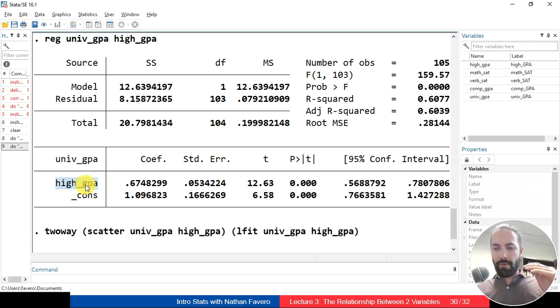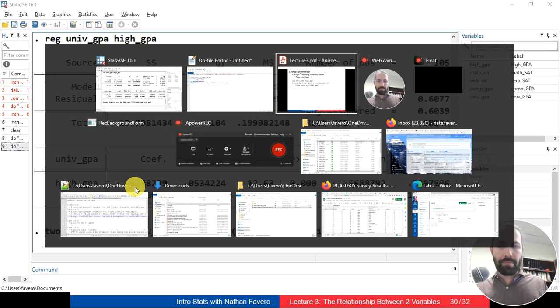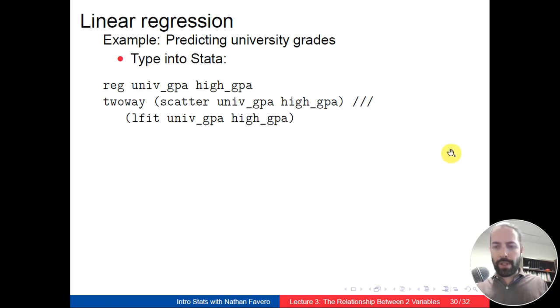2.0 means you got all Cs, or on average got all Cs. So going up from, for example, all Cs to all Bs predicts that your university GPA will go up by 0.7, right? In other words, not a full letter grade, but approaching it. So a student who did a whole letter grade better in high school is expected to do 7/10ths of a letter grade better in university. That's the basic interpretation of this output.